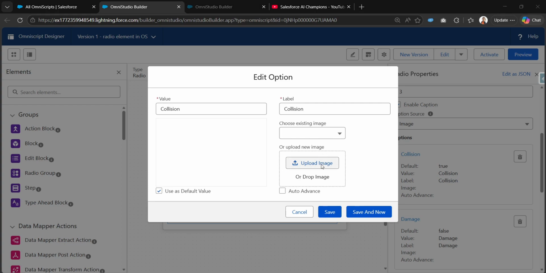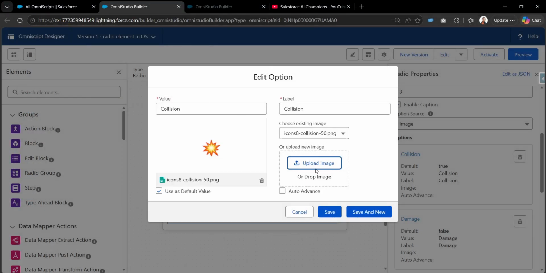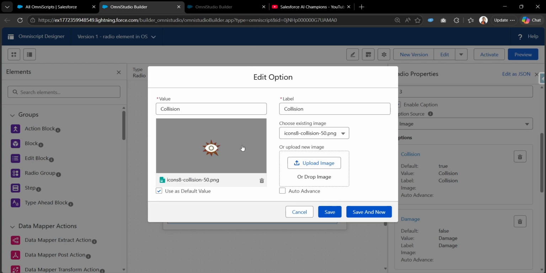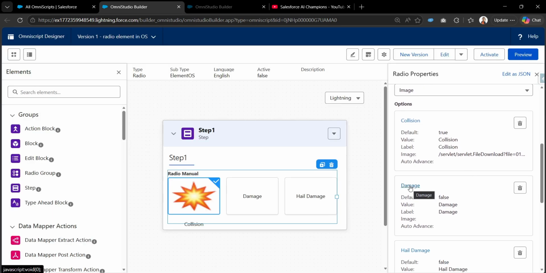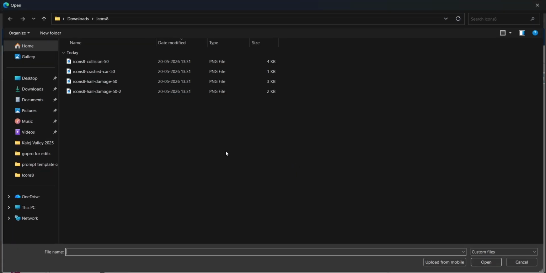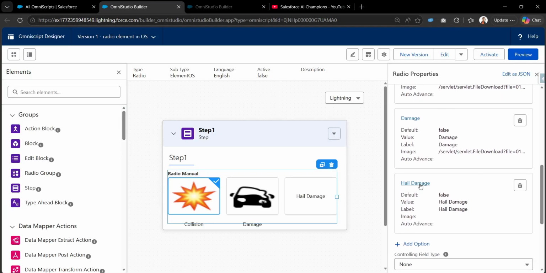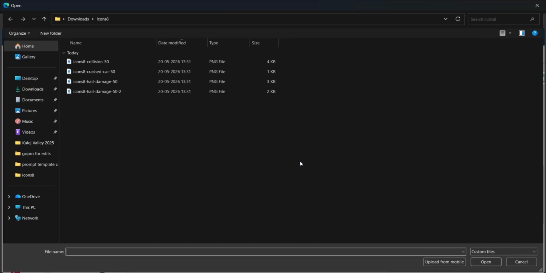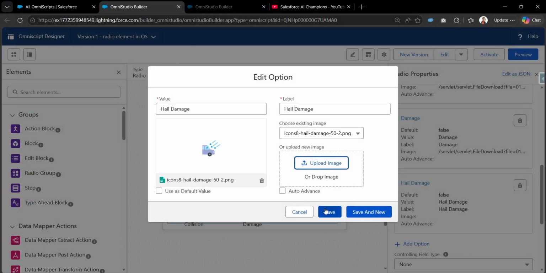So for collision, let me upload an image. Let me upload this collision image, and we could see the preview of the image as well, right? Now after uploading the image, let me save the value, right? Now let me do it for damage as well. Let me upload a new image for damage, for example, this one, crashed car. And for the final, hail damage, I can upload the hail damage image. So let me upload this image, right?